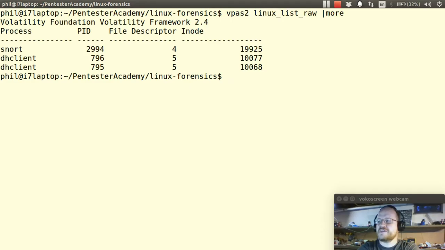And we see that Snort is operating in promiscuous mode, not too surprising. And also the DHCP client processes, one per interface that's using DHCP, are both running in promiscuous mode. So nothing terribly surprising there. Great, so there you have it. That is just a quick run of some of the networking commands of Volatility on our PAS2 subject system.